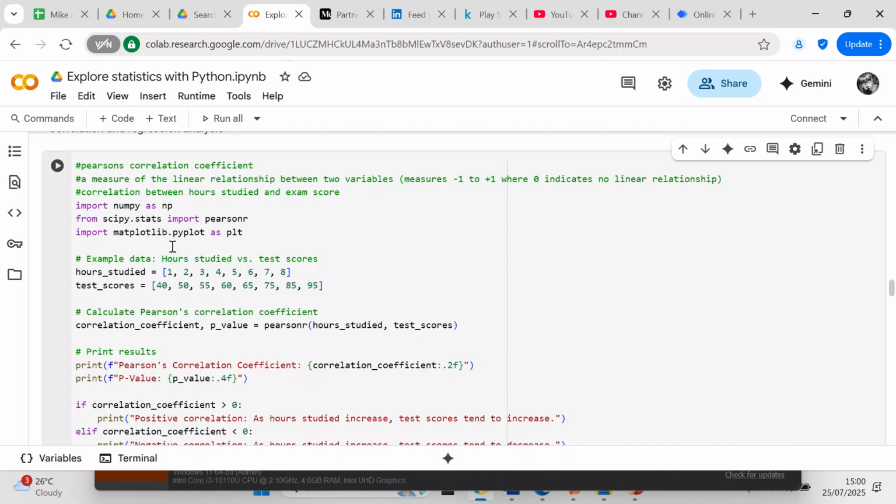And then we're going to set up our example data, which is going to be hours studied versus test scores. Hours studied is going to be a list of 1 to 8, and the test scores is going to be a list of 40 to 95.